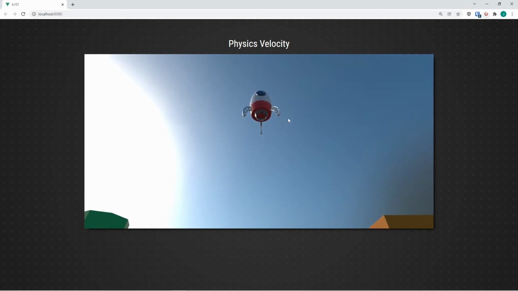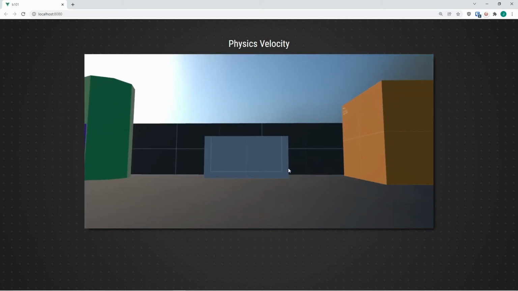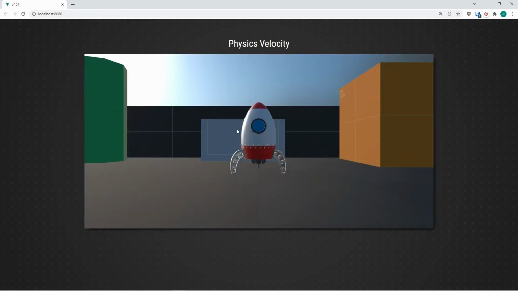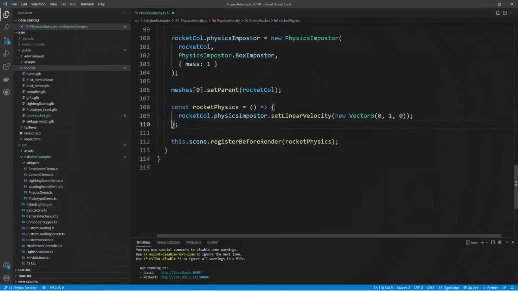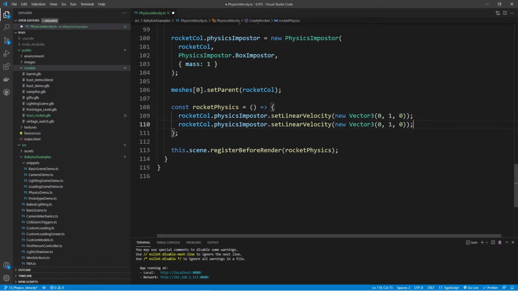Okay, so right now we have it flying straight up into the air, and that's fine. Let's add some rotation to this as well. So I want to slowly rotate it as it's flying in the air. Okay, going back into our code, now we're going to be using angular velocity. And the angular velocity is going to be nearly identical to how we set this up with the linear velocity. So I'm going to copy that, paste it below, and replace linear with angular.